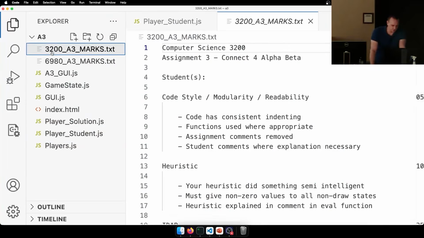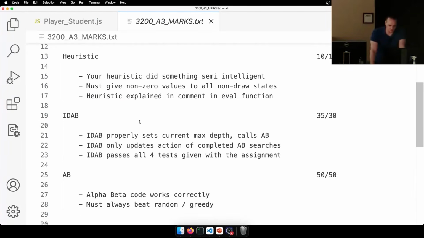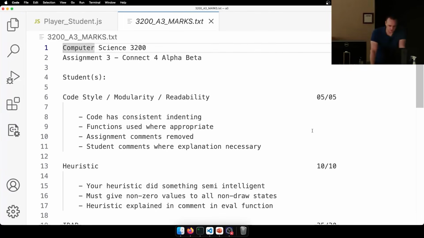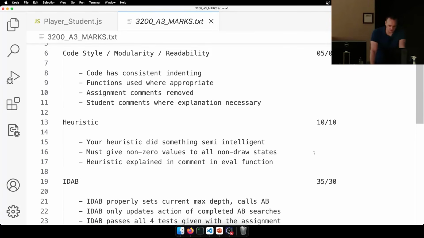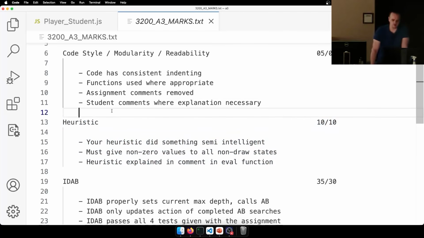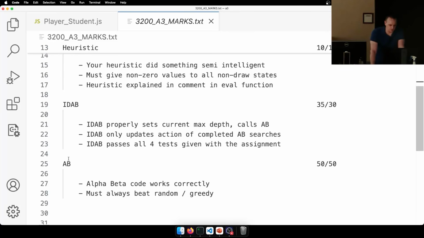Oh yeah, the marks. So the 3,200 marks are pretty basic. It's like 5% for code readability, etc. 10% for the heuristic. And I already mentioned that you've got to do enough for the heuristic, but I don't want 70 emails asking me if it's enough, right? If you've written a page of code for your heuristic and it does something interesting, that's fine. You get marks for iterative deepening alpha beta and alpha beta working correctly.